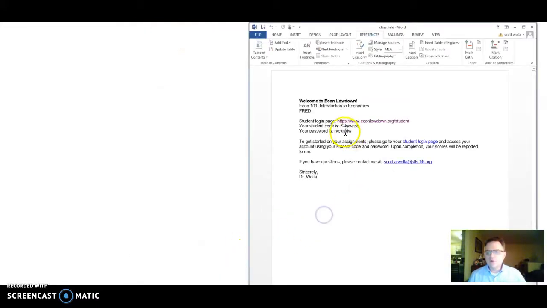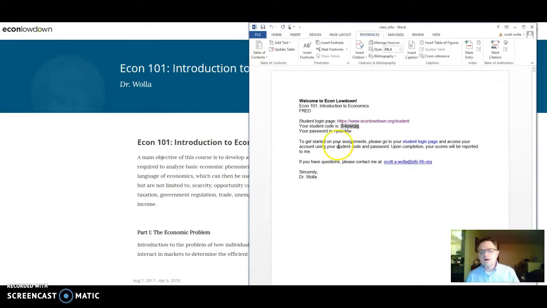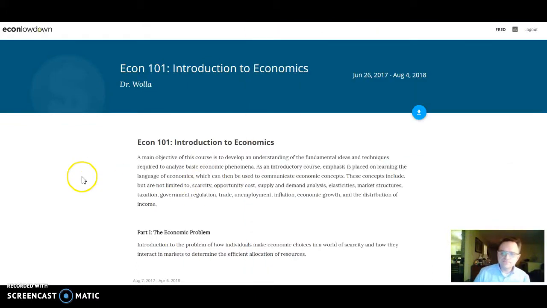The easiest way to log in is simply to copy your student code into the correct field along with the password. You can see that my account is already logged in. This is what the student page looks like when you first enter.